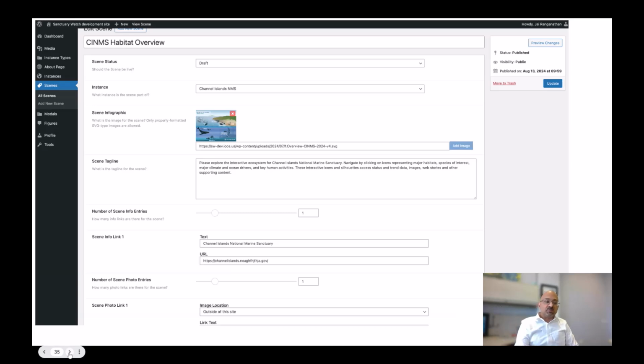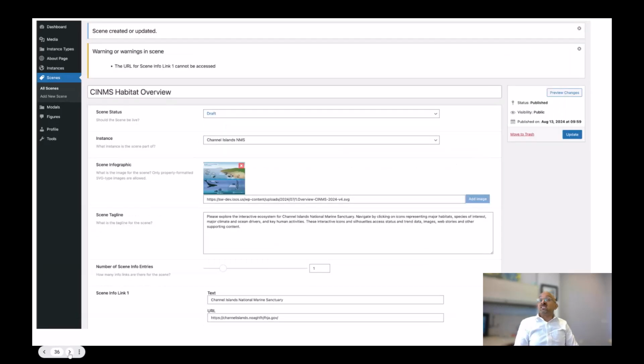I'll show you an example here where I made a mistake on purpose. You'll notice near the top, the first thing says scene created or updated. Then below that, it says warning in scenes. And it's giving a flag because there's some problem that you need to take care of. So there's a lot of error checking built into this to check for errors that people might make.